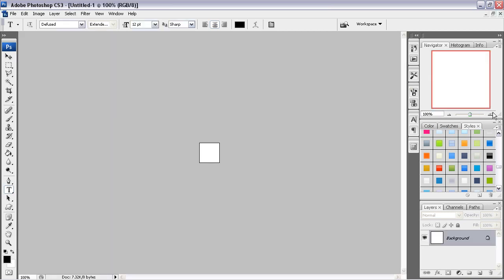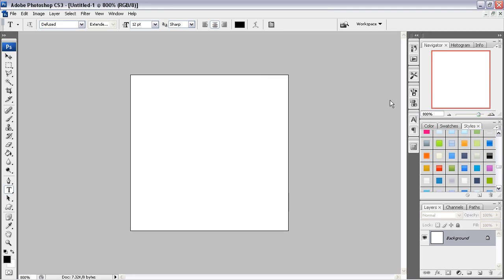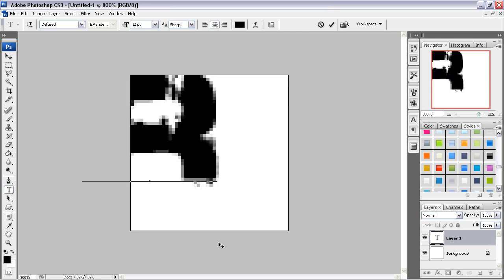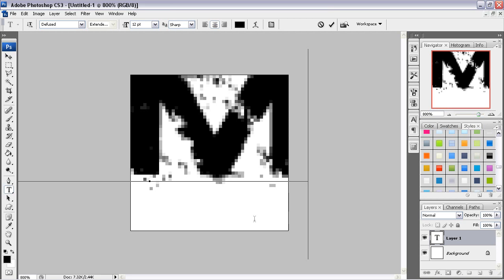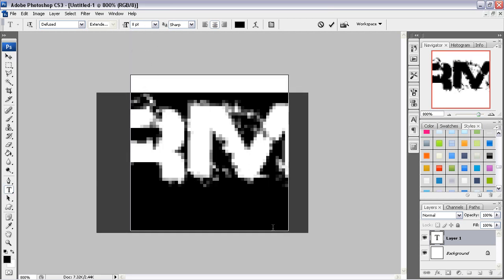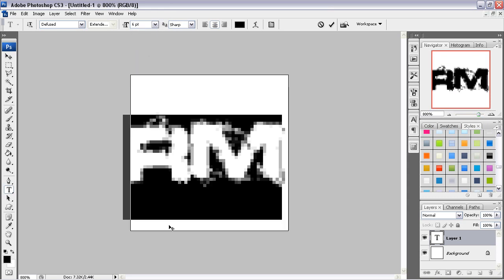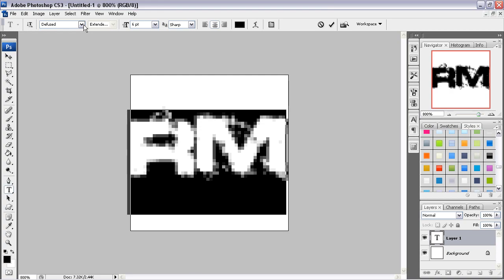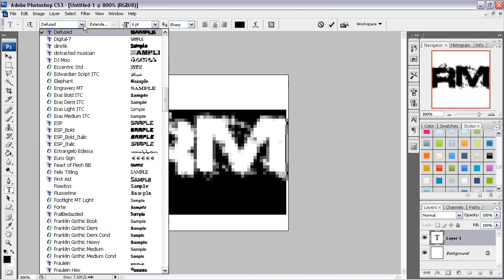Hit OK. Just zoom in. I'm just going to do something simple. So for this tutorial, I'm just going to make some text so you know what I'm talking about. Let's do that. And make sure it fits, because it won't make sense at all if it doesn't fit. So just make it small enough that it fits in there. And it's really blurry, but that's just because we're zoomed in a lot.